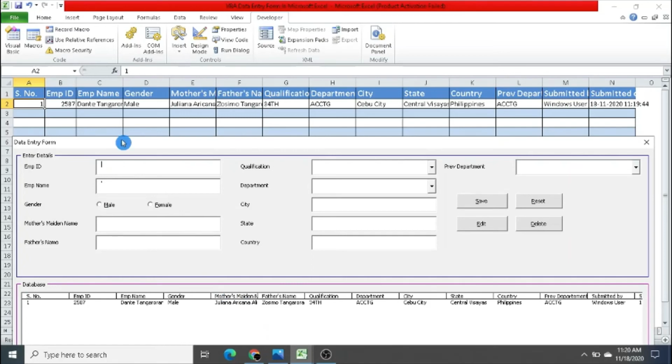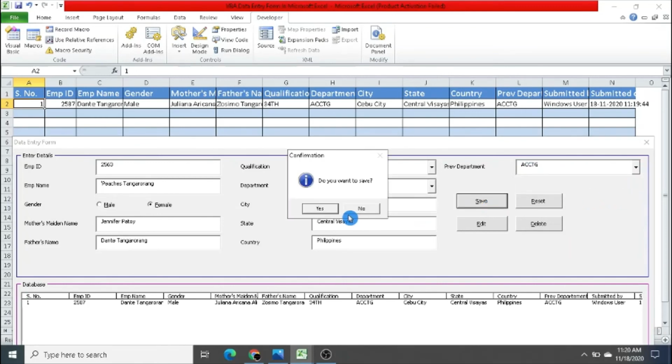Okay, we try again. Name, my daughter's name, female, mother's name, father's name, qualification, bachelor degree, department accounting, city, Cebu, State, Central Visayas, country, Philippines, previous department, accounting, then save. Do you want to save? Yes.